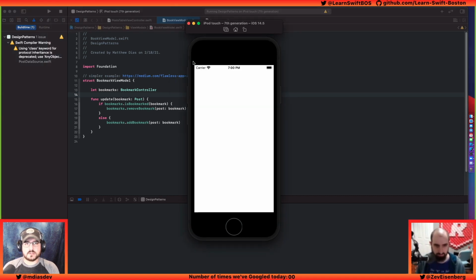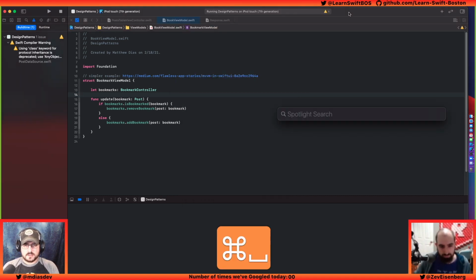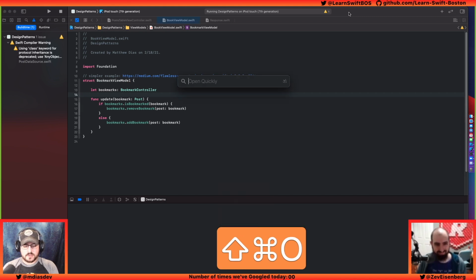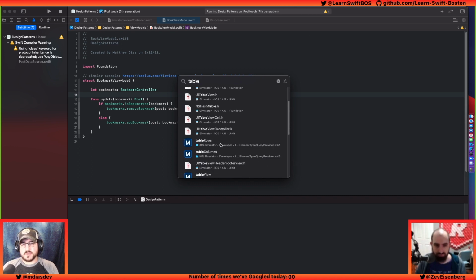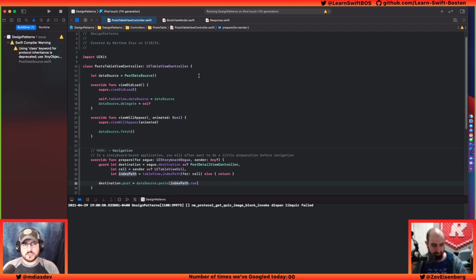maybe you know it's a table. You can start typing out table, and oh look, we have post table. Or maybe I'm trying to think about table of rows, and I want to know how that works. It searches your entire project, but also the Swift standard library to a degree, and you can find different files and look through them that way.